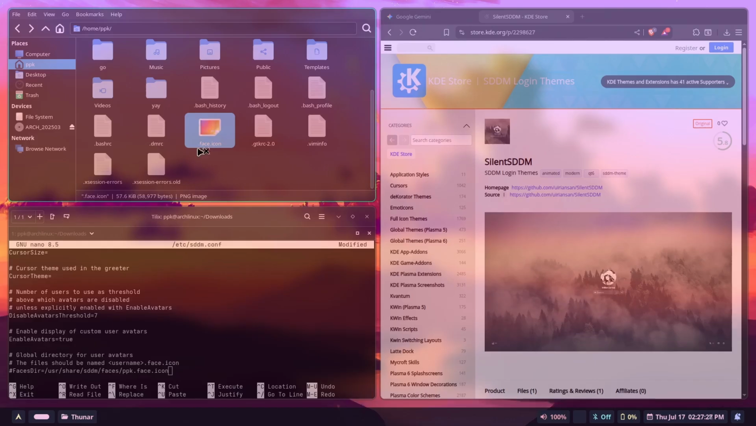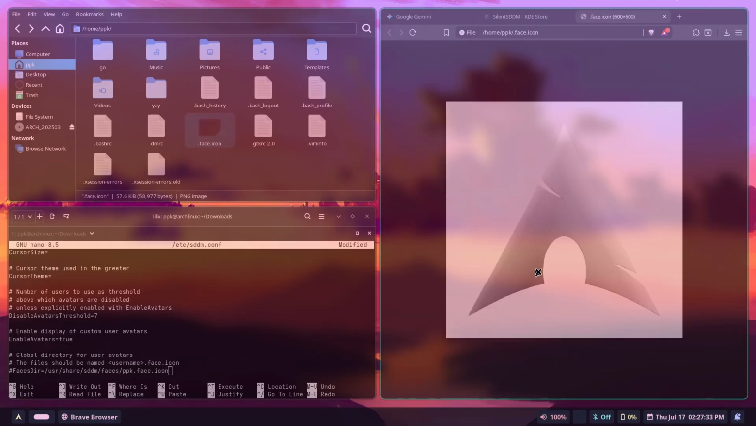Just call it .face.icon. So if I open this, here's my little Arch logo. I just grab it from the internet and rename it to .face.icon, and that's it. So the program will look into your home folder for this icon. But I made sure to comment this one out in the configuration file because it might look in here now. So either way, it would work now there. But anyway, it will definitely work here.